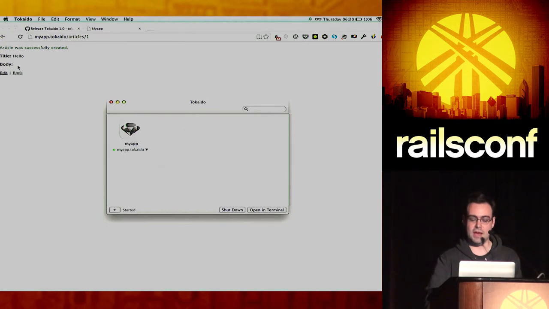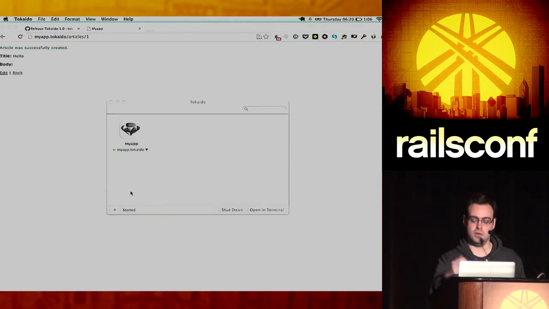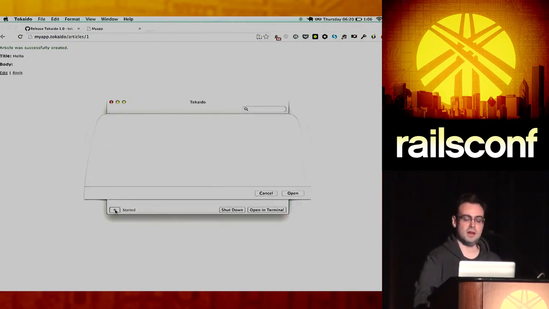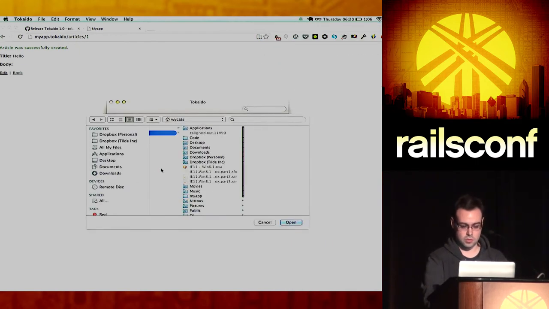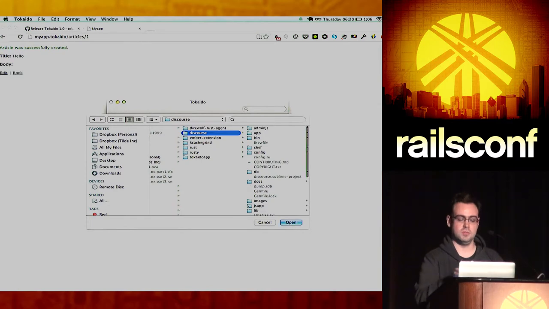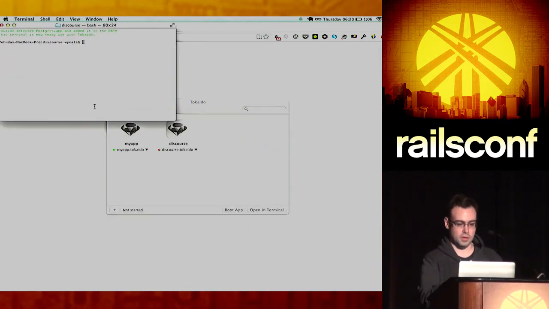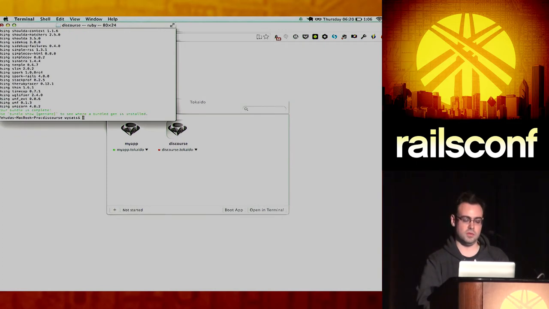So let me add Discourse, which is a real application. Before I do that, I'm going to open up Postgres.app. Tokaido automatically integrates with Postgres.app. And I'm going to go to code, Discourse, which I already had checked out. It takes some time to run bundle install. I'll say open in terminal, and this gives me a new terminal with Discourse. I'll just run bundle just so you can see that everything's working here.